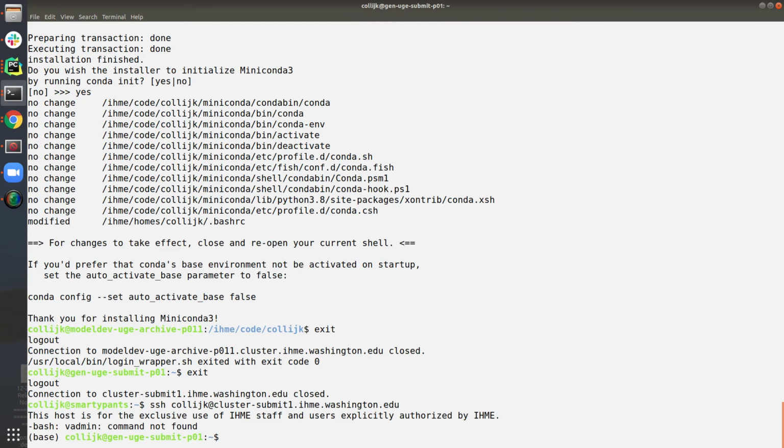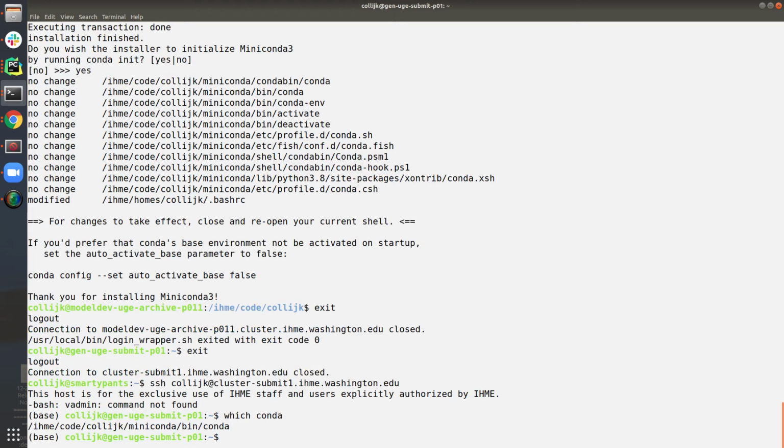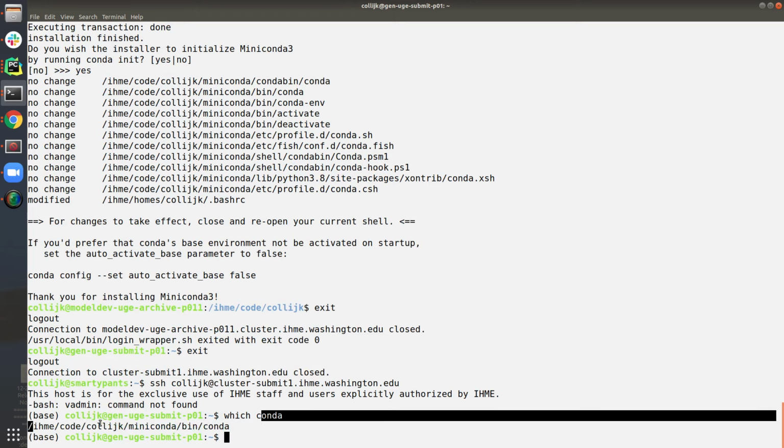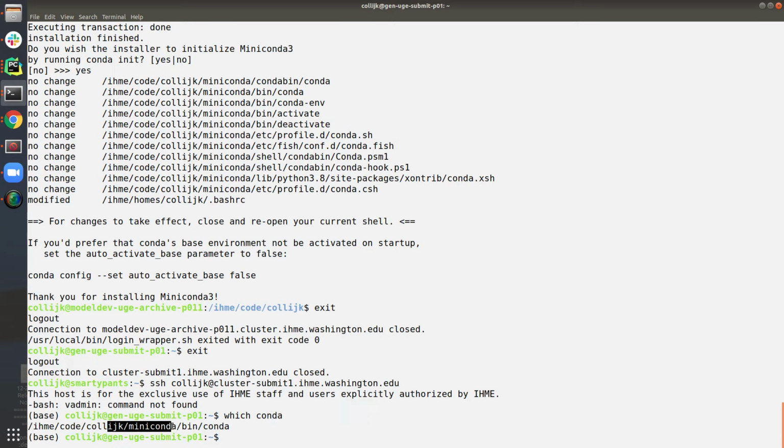Before, when I ran which conda, it said it didn't find anything. Now when I run it, it is pointing to the place that we just installed, in ihme code miniconda bin conda, which is great.